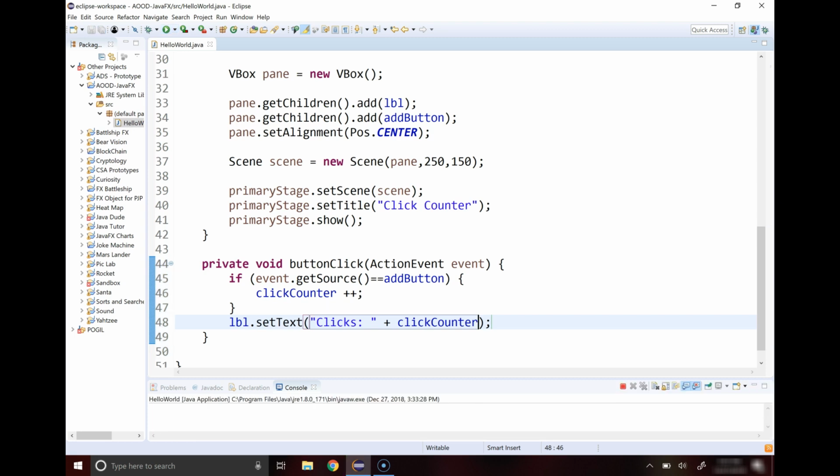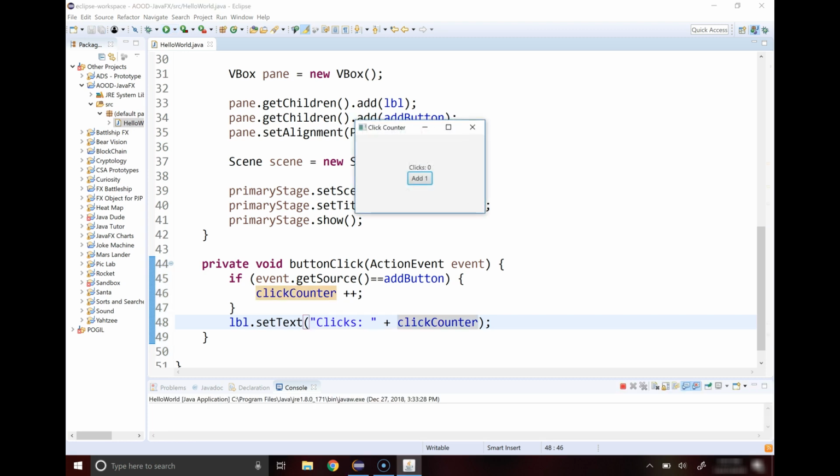Now let's try that out. So I run it, I click 1 to add one, and it goes up.